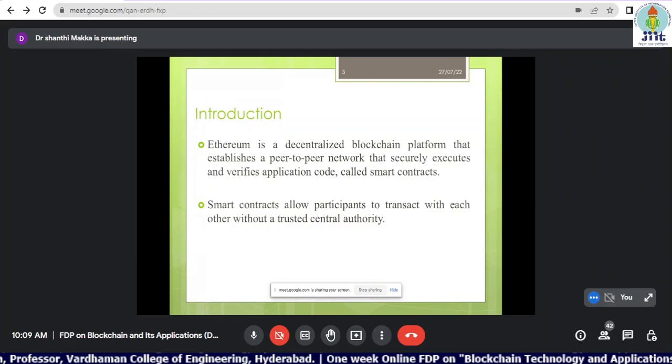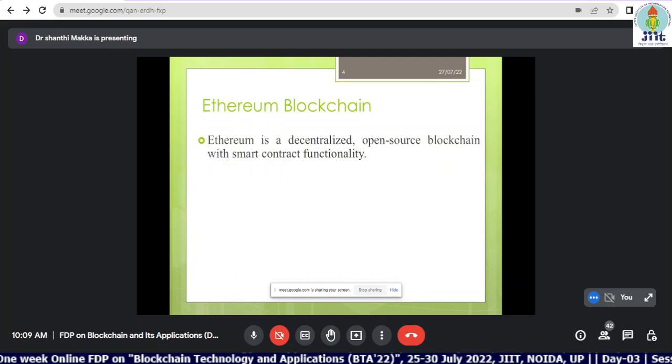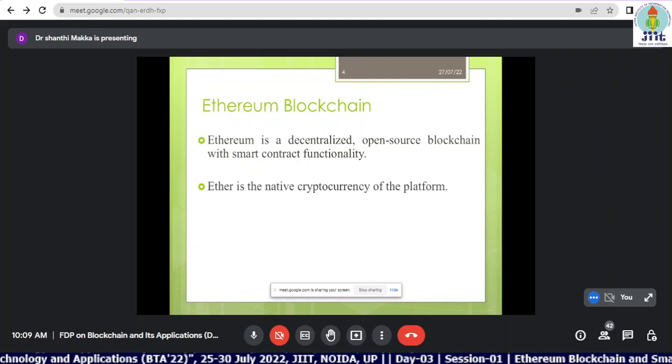As I said, smart contracts allow the participants to transact with each other without a trusted central authority. No bank, no financial institution, nothing will be in between us. Now, Ethereum is an open source blockchain, and we will be using the basic functionality of the smart contract to create the trust.